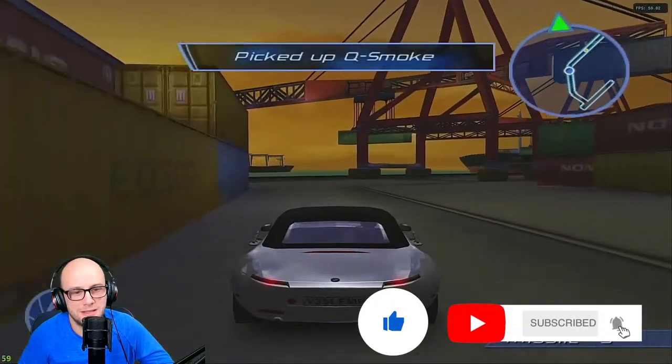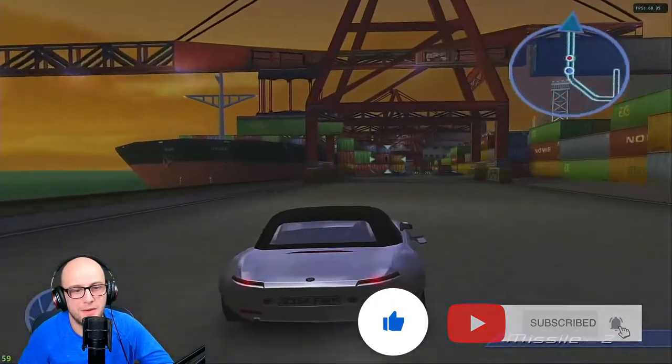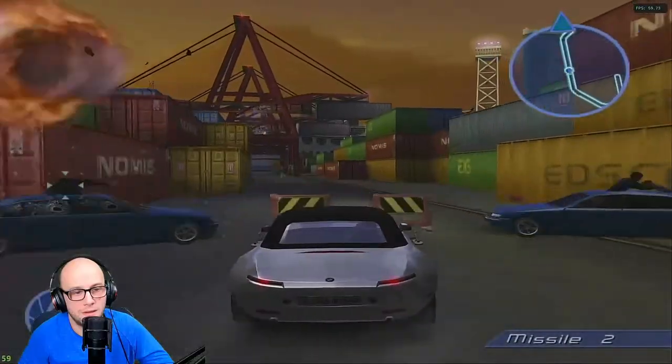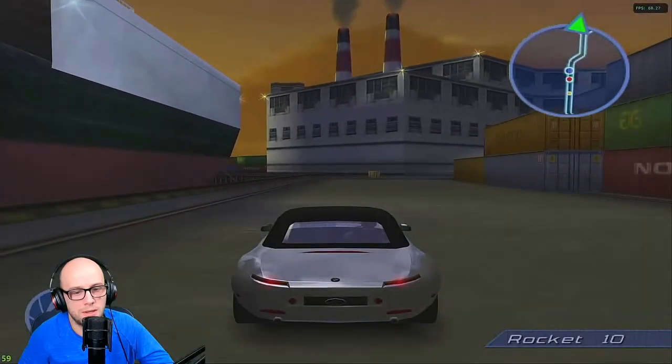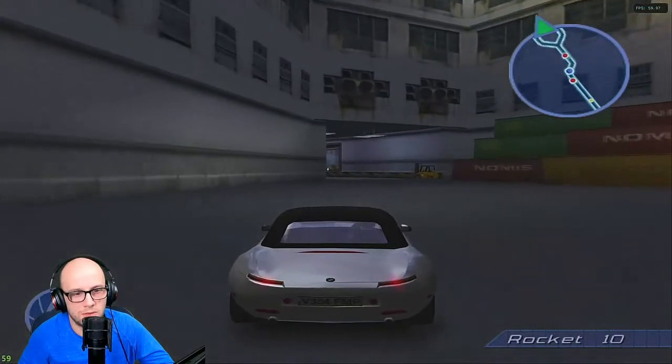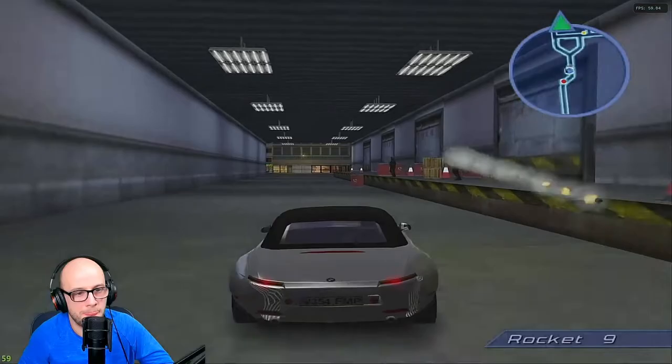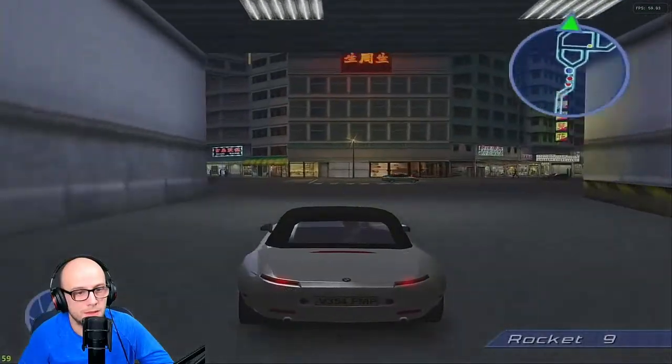Missiles are a bit useless, aren't they? Oh, yeah. Do not kill civilians. Okay, which way are we going?